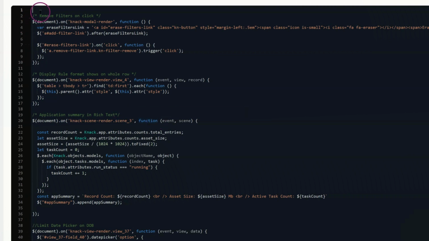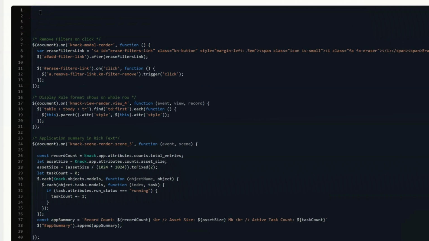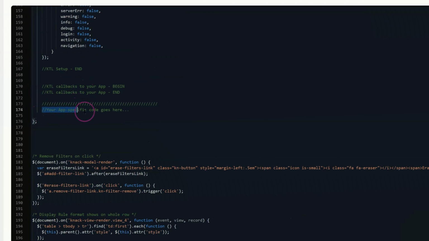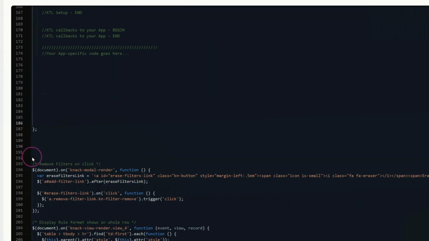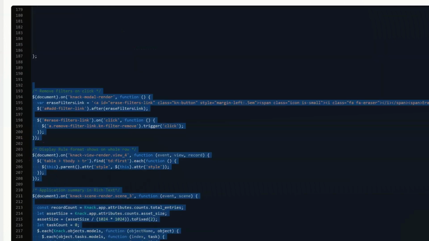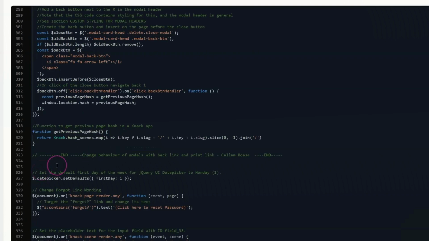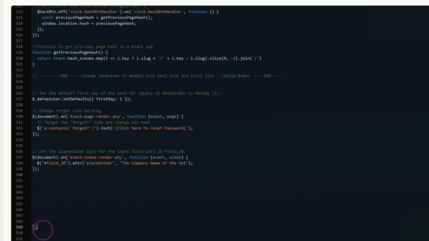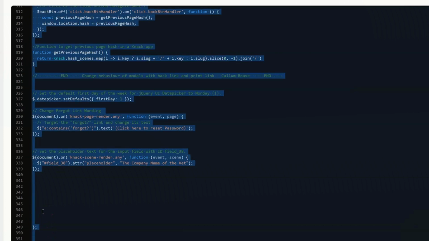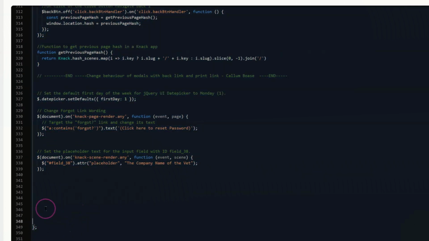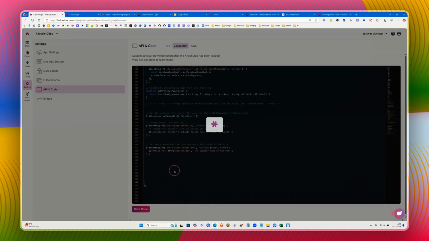So what I'm going to do is just put some blank carriage returns in here, and I'm going to paste that configuration in. And all I need to do then, where Norman's put your app specific code goes here, is I just put some returns in, and I'm then going to select all of my code beneath, Control X, and then I'm going to Control V and paste it in. So it sits inside the last bracket. I'm now going to just Control A to select everything, right click and format document. And now you can see that everything sits inside KTL because this is the bottom bracket. And I can click on Save My Code.